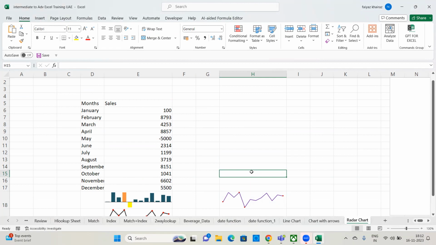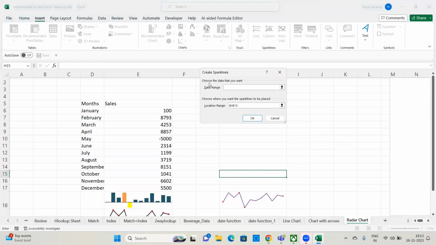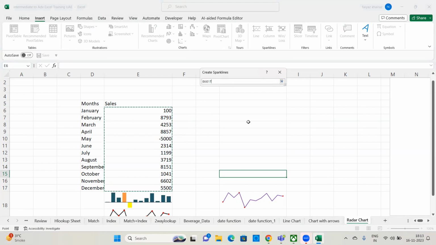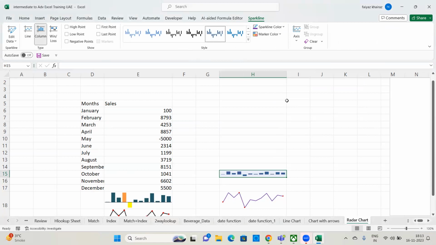In order to create the column chart for win and loss, you can also begin by selecting an empty cell. Then go to insert and choose column chart in sparkle lines. Here it will ask me to choose the data that you want. So I'm going to choose the data range. Click again here, and here they will ask me to choose where you want the sparkle lines to be placed. I have already set the location to cell H15. Click on OK, and here I have my column chart being placed.